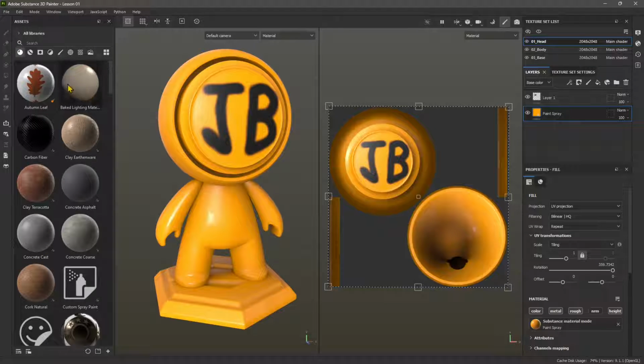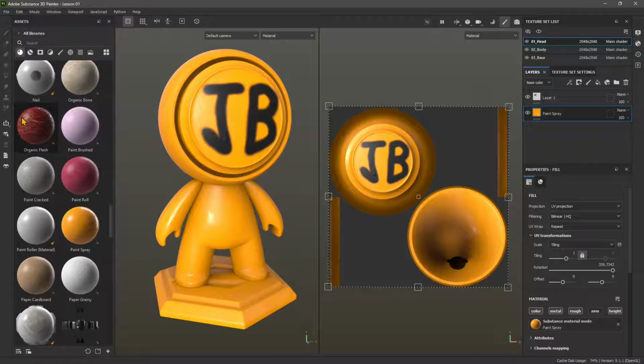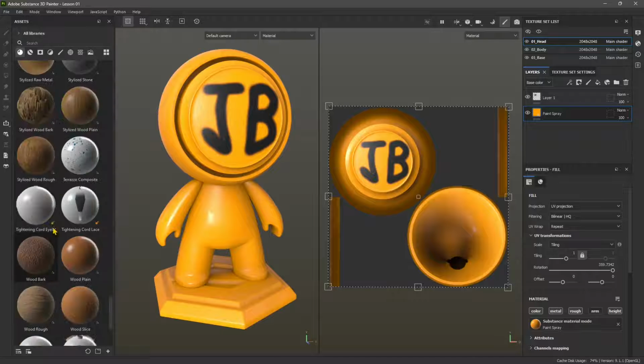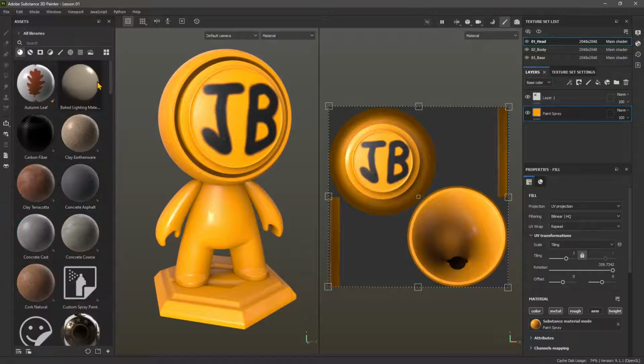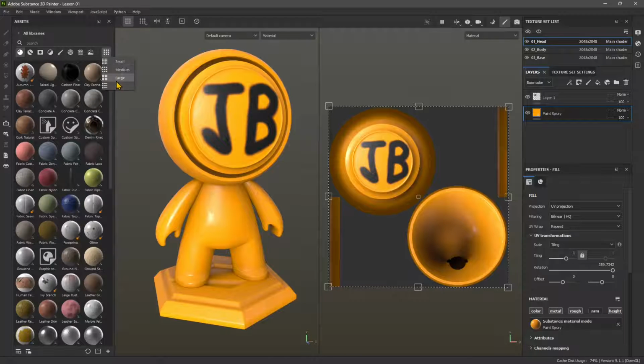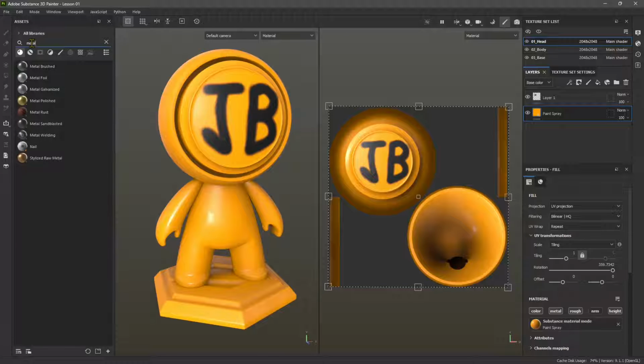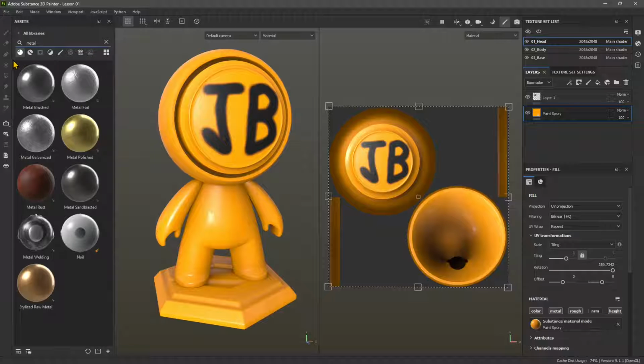And by the way, if you want larger samples here to see the material more closely and better, you can change the dimension from here. So you can make it really small so you can see all of them. You can make this medium or large, or you can use a list also with the name. And you can also search with the name. So if I'm searching for metal, I can type metal, and you can see now I'm filtering the search with only the metal materials.